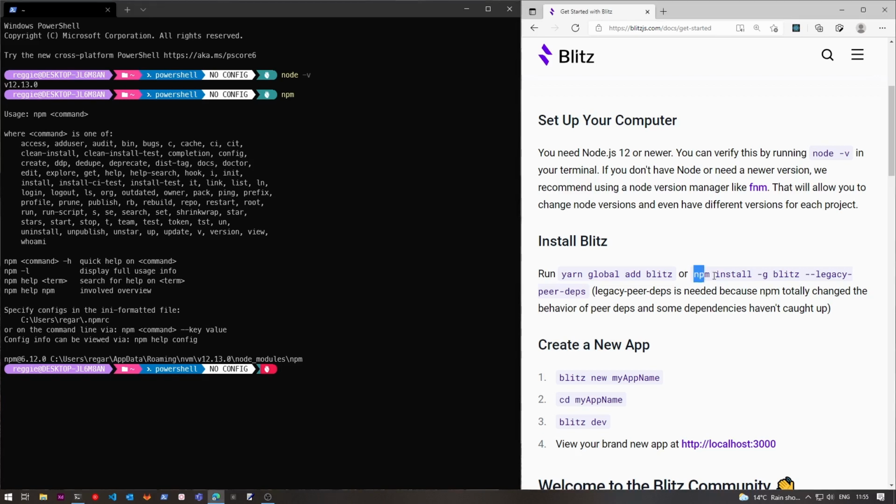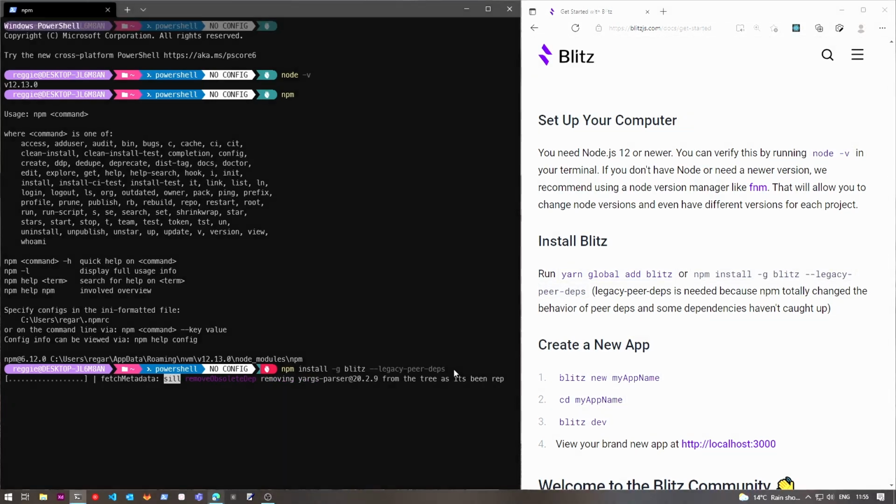The next thing we'll then do is to grab this command and paste it here. npm install -g for global Blitz, and don't worry too much about the legacy peer dependencies. We're going to hit enter and we're going to wait for this to install. This is going to take a couple of minutes, so I'll see you as soon as this is done.